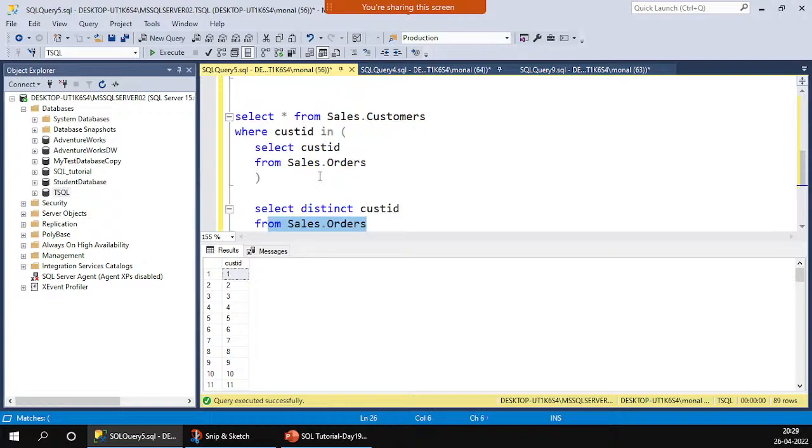So it is not necessary to use the DISTINCT keyword in a subquery. SQL Server automatically ignores the duplicate values internally.